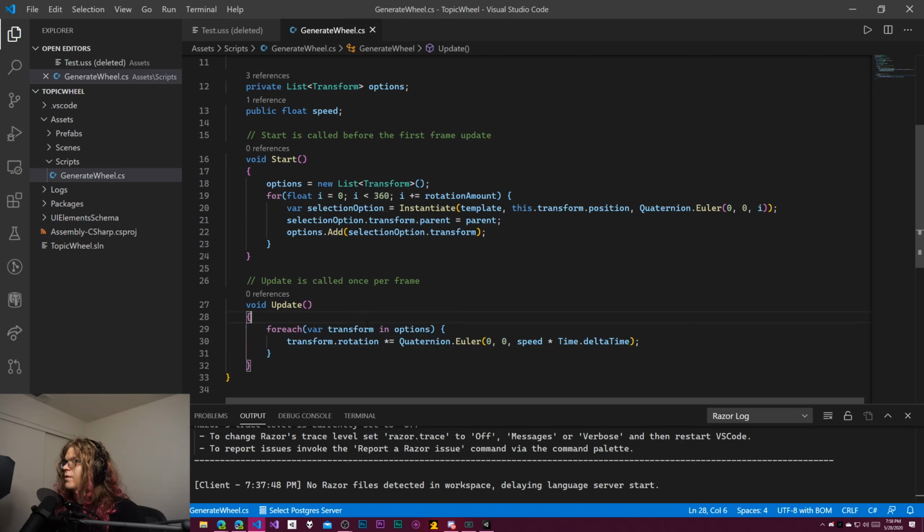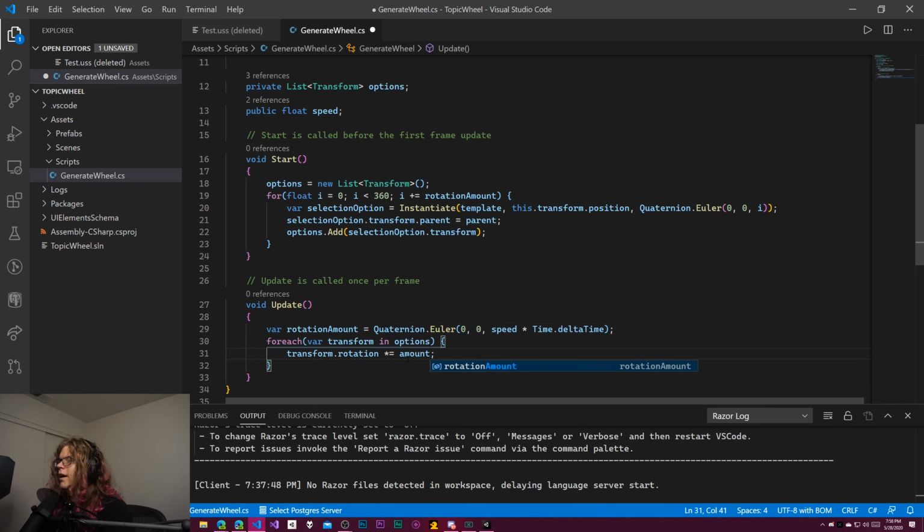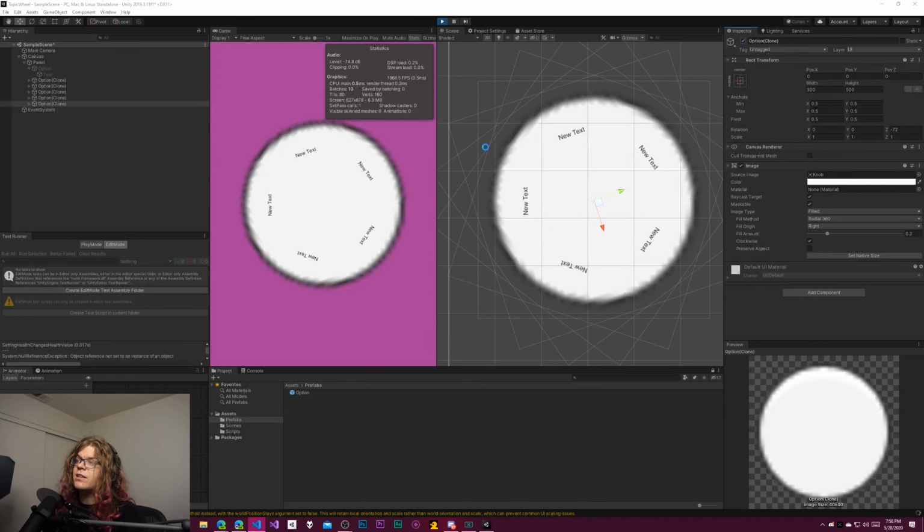I'm going to pull this out, and we can store this in our rotation amount like that. Set a semicolon and put this here. The reason we're doing this is that it's going to be the same every time, and we want everything to rotate the exact same amount. We only need to create this quaternion once, and we can reuse it each time. If we've done this correctly, this should cause all of these to rotate.